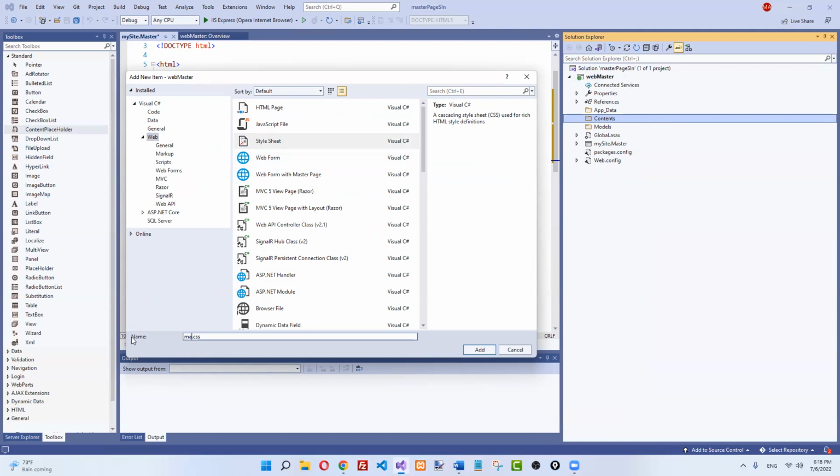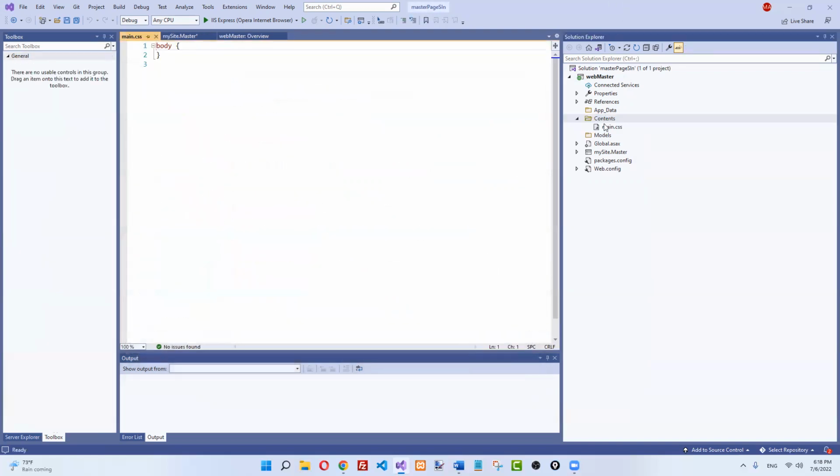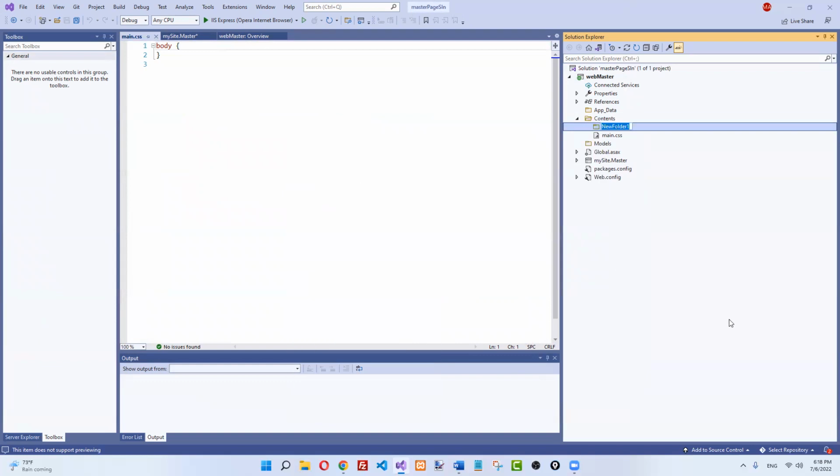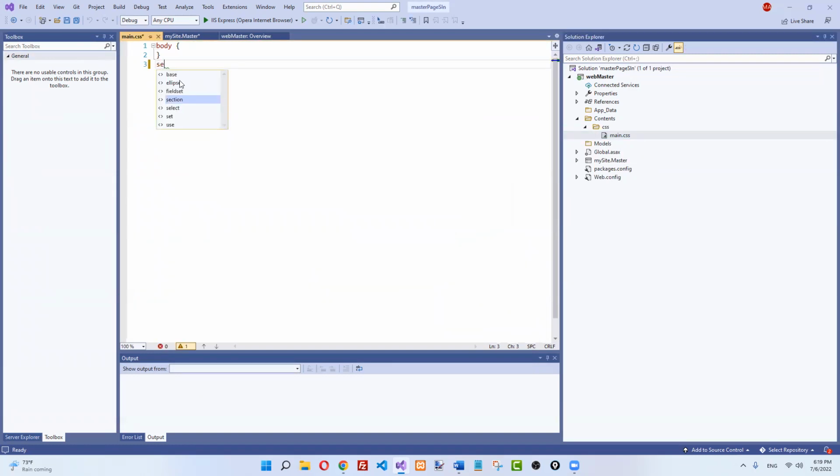Yes. Okay, I'm going to call this main. So I'm going to come right here, add a new folder, and then I will just use CSS, and then I take this here and drag it right here. And then I say okay. All right. So this is done. This is the main CSS. And then I have a section.